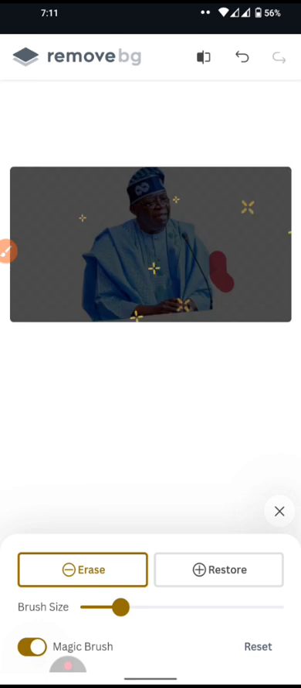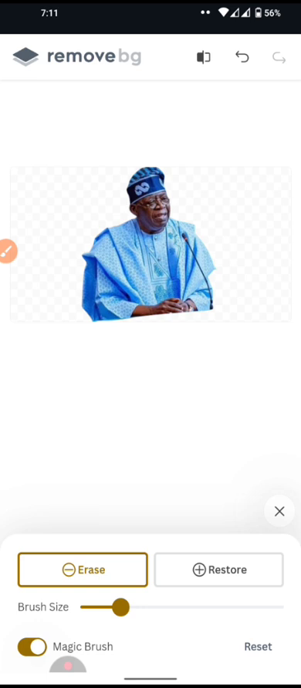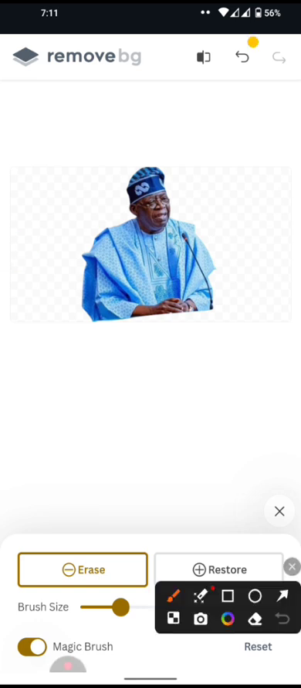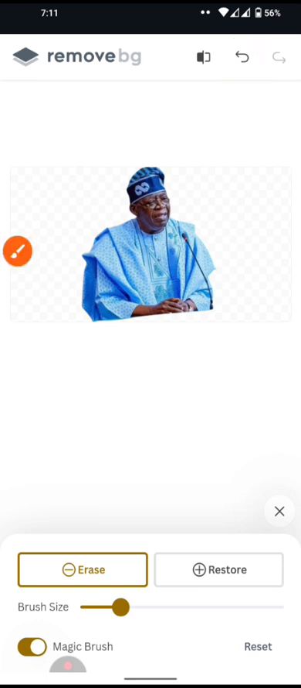So this is a mistake. If you make such a mistake of cleaning that hand side like that, you quickly use this part at the top side, this arrow that shows back. You click it, it will take it back to where it was. And so yeah, that's all for erasing.